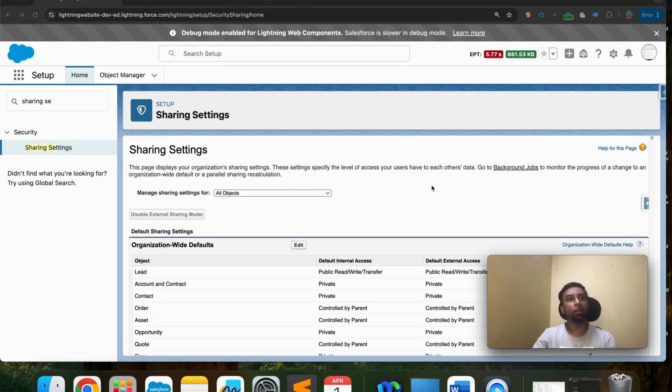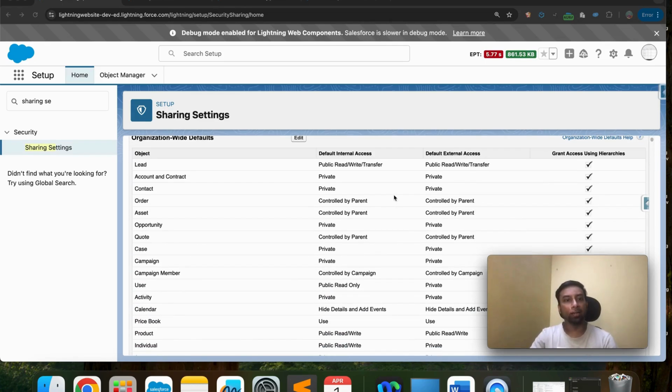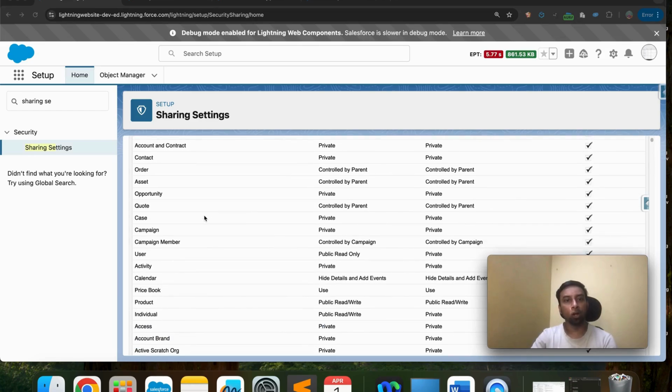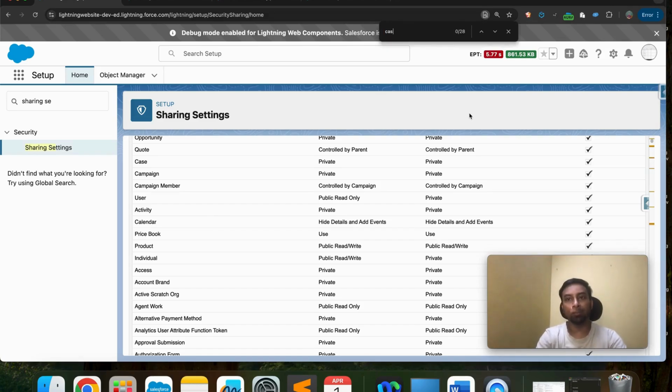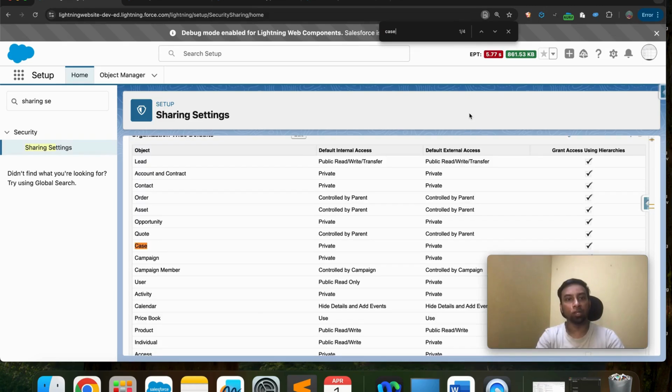So this is my demo org right now, and in this demo org, if I go to the case object here, I have changed the OWD of the case object to private, both the internal and the external OWD, and I have done the same thing for the contact as well. So both the internal and external OWD is private.